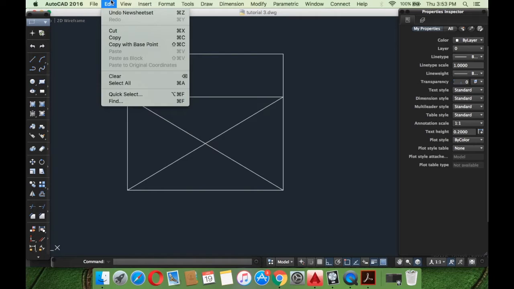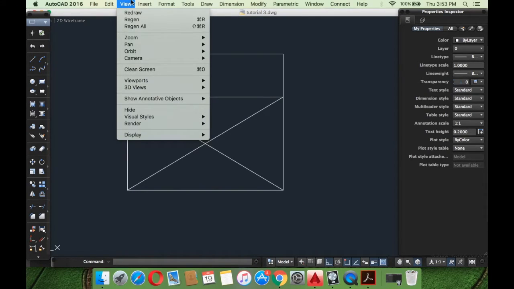From edit, you get to cut, copy and paste and whatever. This is a very roundabout path for you to cut and copy and paste. There are much easier methods, the simplest being Command C and Command V. That's it. And this view option actually helps you to work on 3D, AutoCAD 3D, that I'll be teaching you later on.